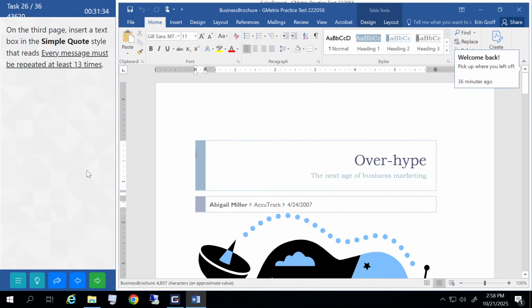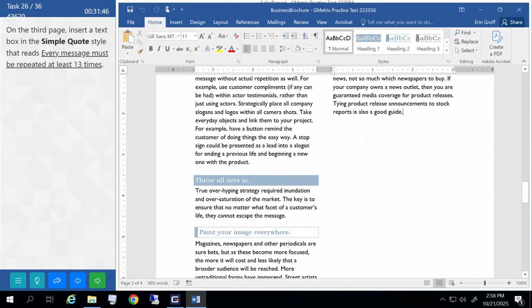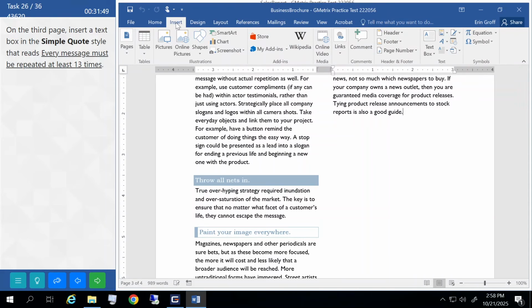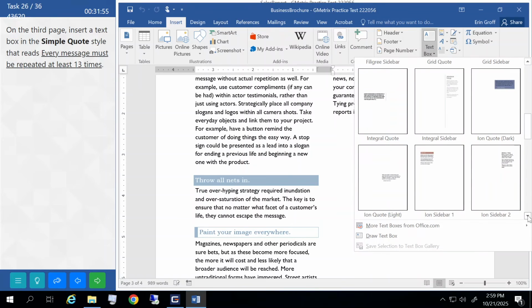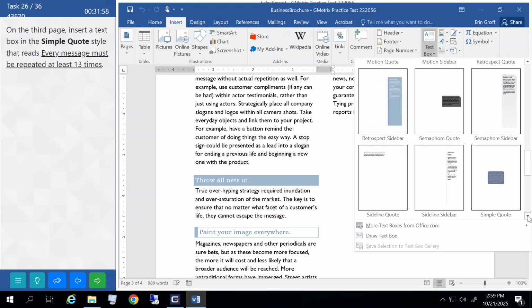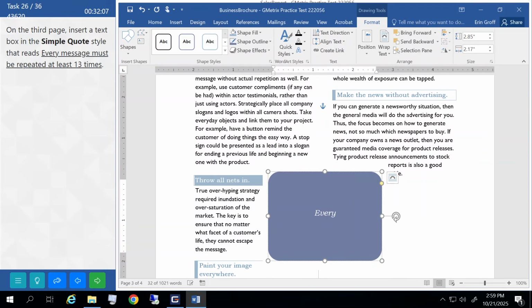On the third page, insert a text box in the simple quote style that reads, "Every message must be repeated at least 13 times." We're going to go down to our third page. You can put your cursor anywhere. Go to the Insert tab, text box drop down, and we want to scroll until we find Simple Quote, which I have here. And then with that already highlighted text in there, we're going to overwrite it to "Every message must be repeated at least 13 times."